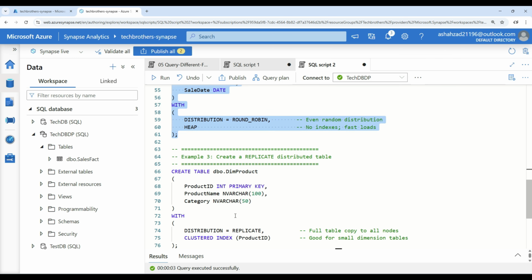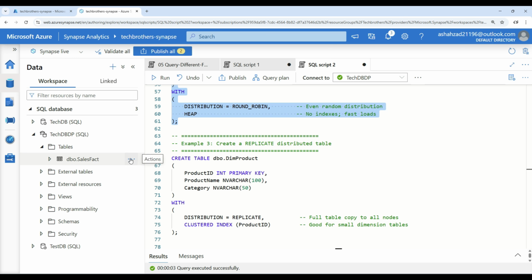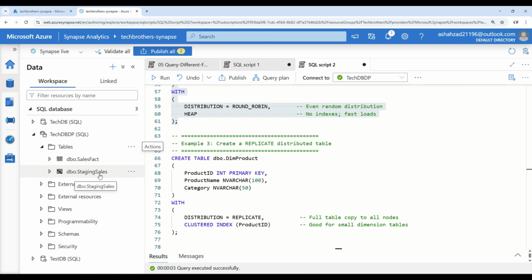And now what we have here, if I go back here and refresh, you will see two tables. So let me go back to tables and refresh, and you see the tables here, dbo.sales_fact and dbo.staging_sales.